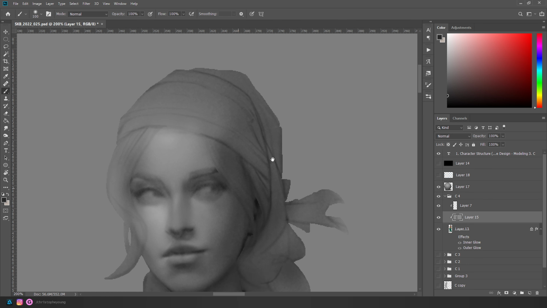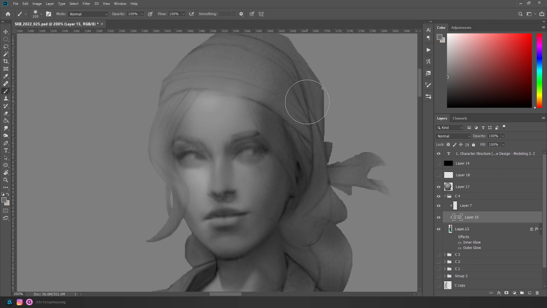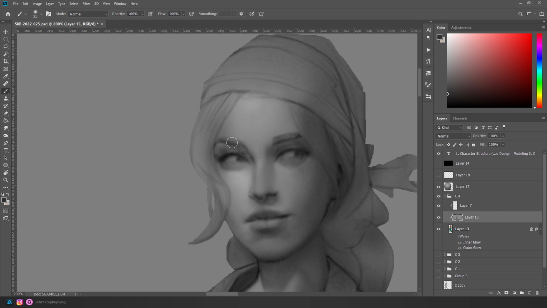Okay. I can play a little bit with the features. I bring this back a little bit. Kind of use the line art as a guide.